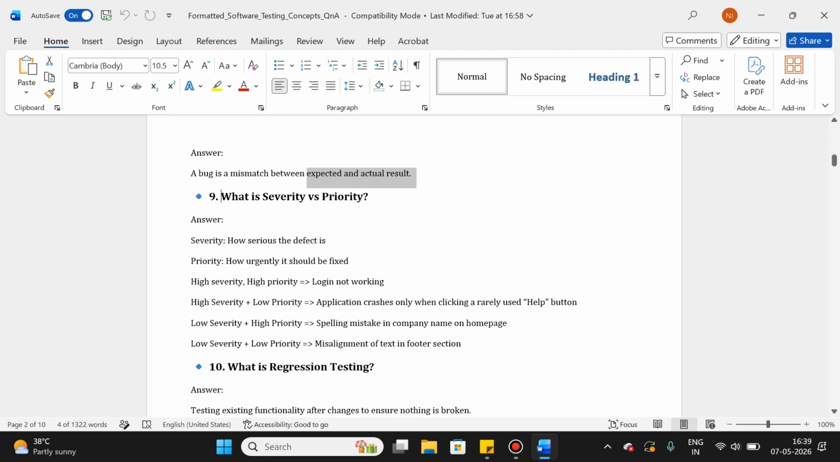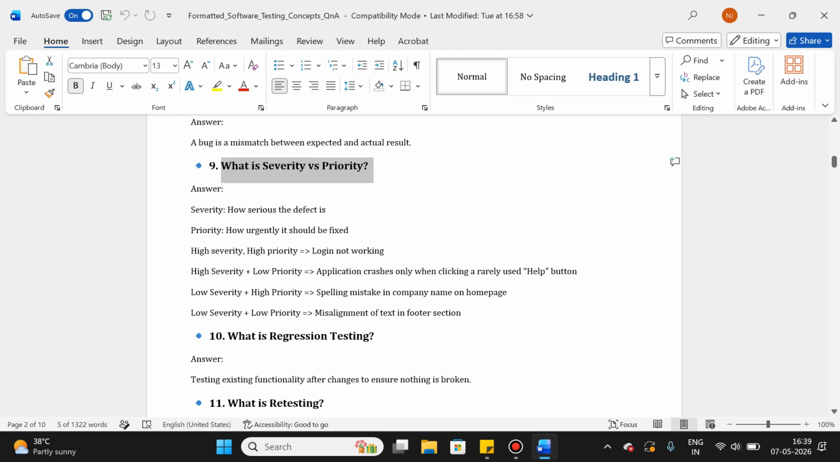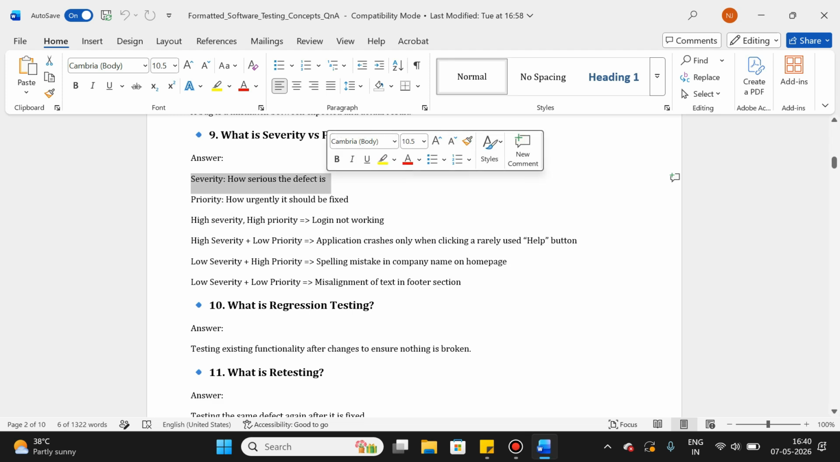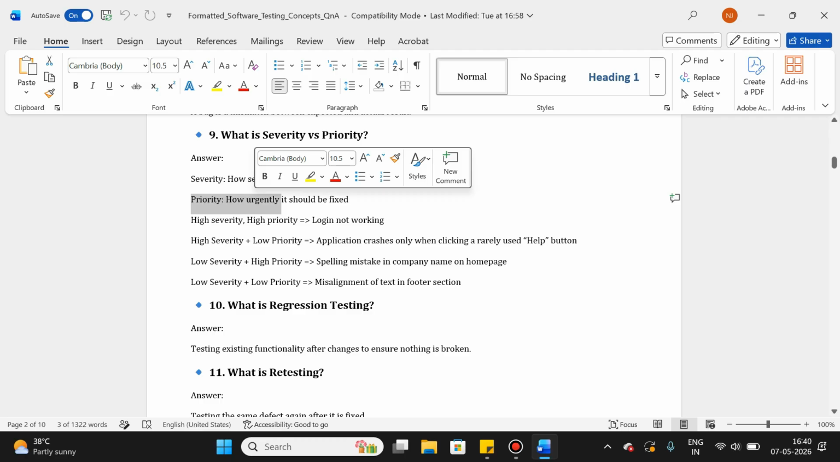Then let's see, this is a very important question. What is severity and priority in case of bugs? So severity is how serious the defect is, meaning how much the defect is impacting your system. The second thing is priority. Priority is how urgent we need the defect to be fixed. So severity is how much impact the bug is having on your application, and priority is how urgent we need to fix that particular bug.